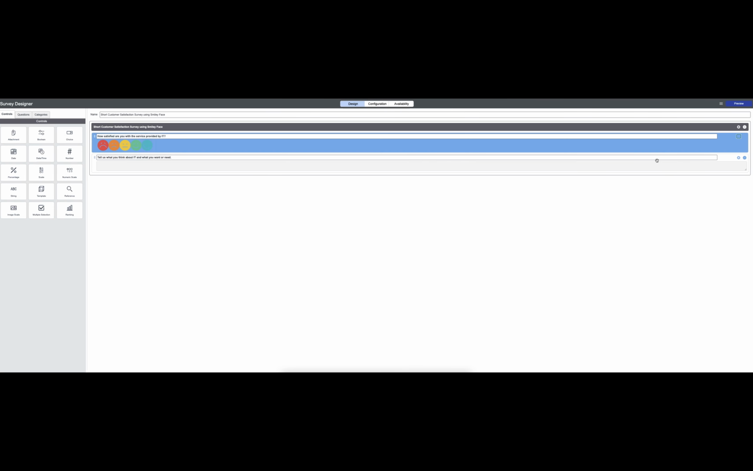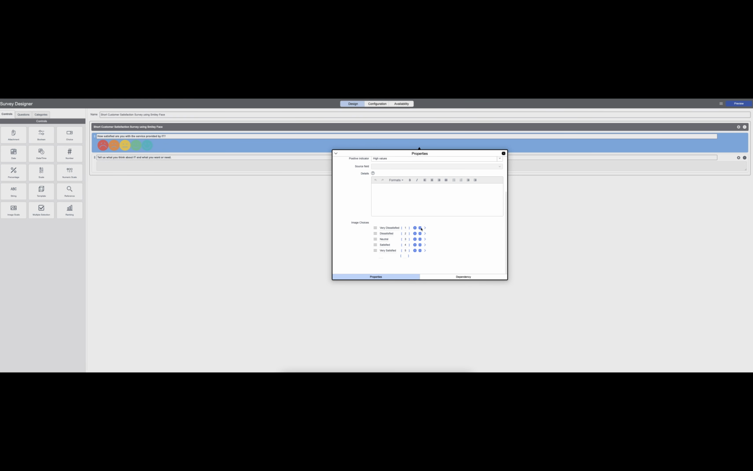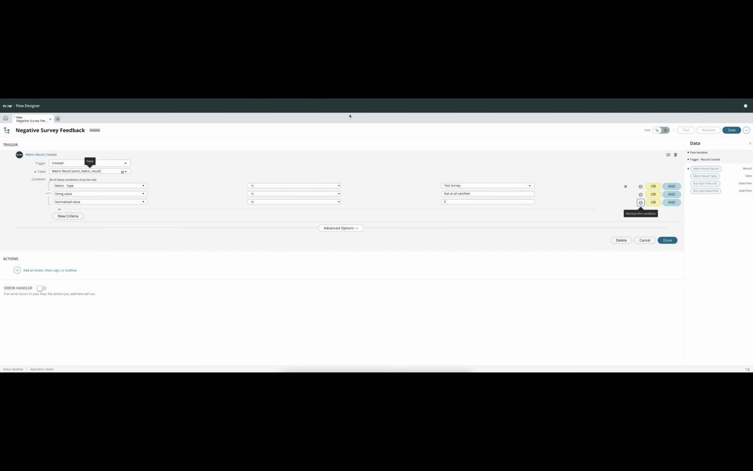If we have a look here, we can see the values of number 1 being very dissatisfied or number 2 being satisfied. So what we're going to do is have a look at this particular survey and capture anything that the user's given us as very dissatisfied. So what I want to do is go into Flow Designer. I've already started it just now. Just got it in the normal view for now.